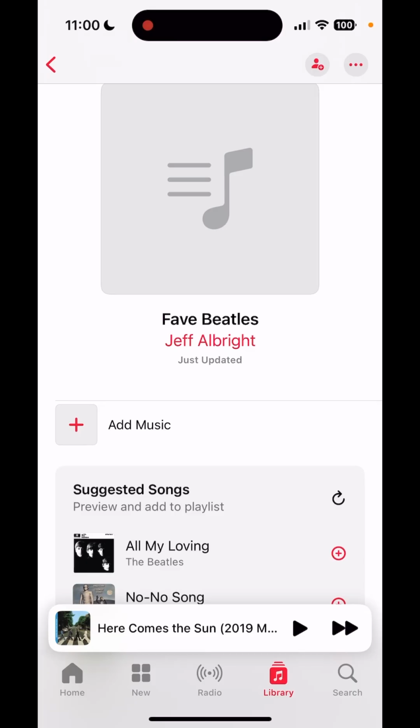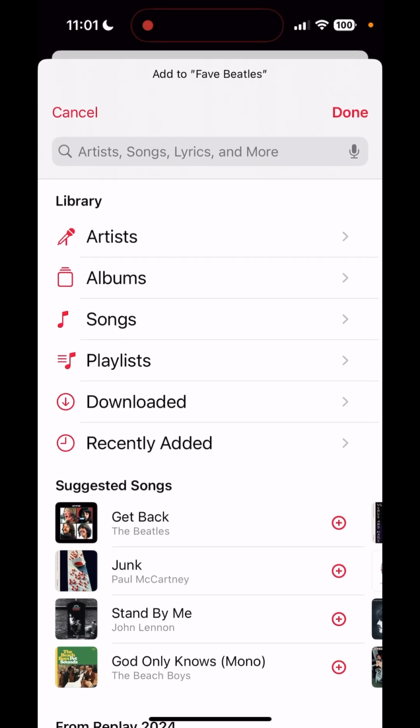Now you can see another plus button on the left side of the screen, sort of in the middle. And this time it even tells us what we would be adding with that plus button. In this case, we're going to be adding music. So I'm going to tap on that plus button, and now I get a place where I can add a bunch of new music. Now near the top, you can see it says artists, songs, lyrics, and more.